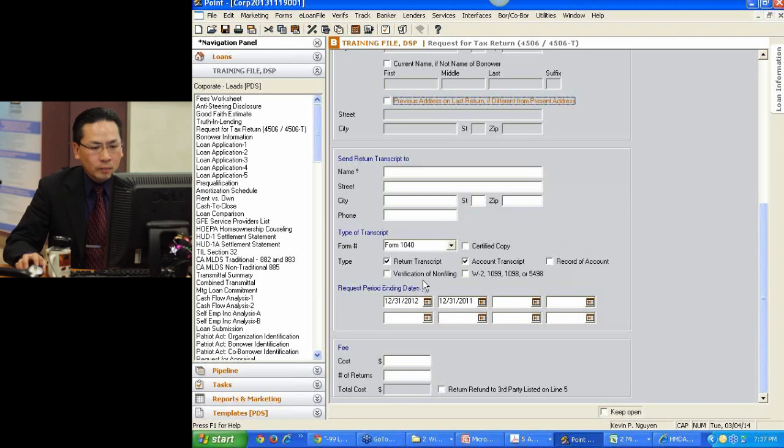Let me show you here. We would always check the return transcript. The only time you would check this button, the account transcript, is when they've amended their tax returns. So have you ever seen the tax return where it's a 1040 with the little X after it? That's an amended form. So if you see a 1040X, check this box, and we need to get the amended tax return in addition to the regular one. But don't check this normally unless you actually have a 1040X in your form.